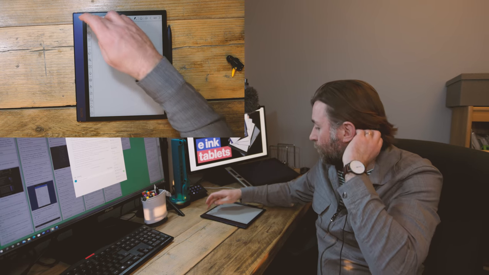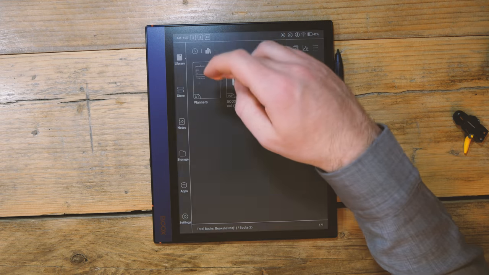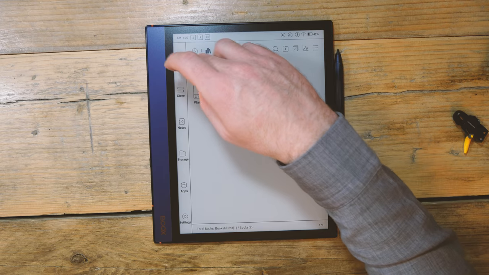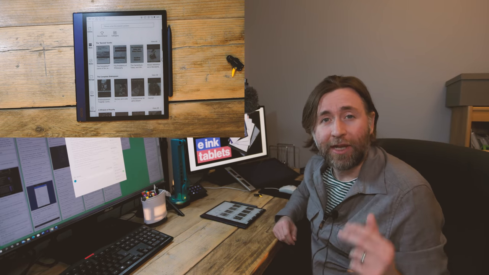The other thing, of course, because it's a Boox tablet, it's really closely linked into the library and the reader. So you also have a really good reading app in here as well. And you can annotate everywhere in that reading app. It's an excellent e-reader and note taker.